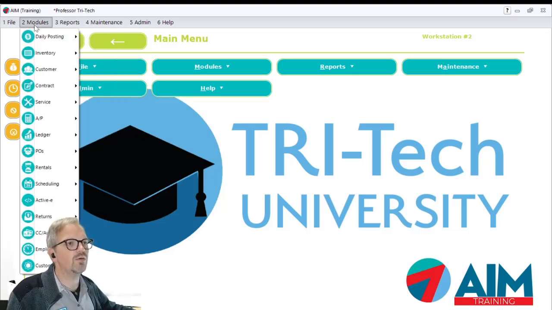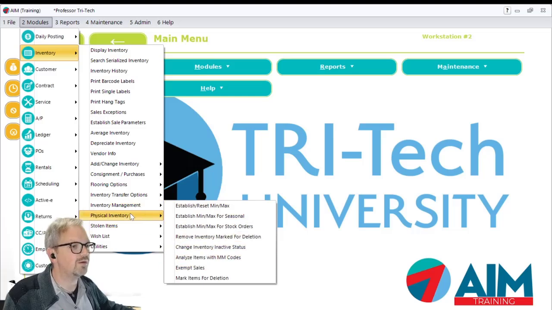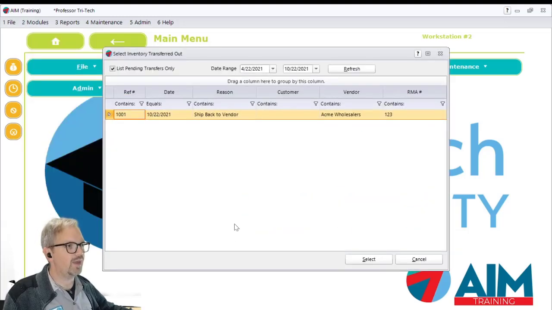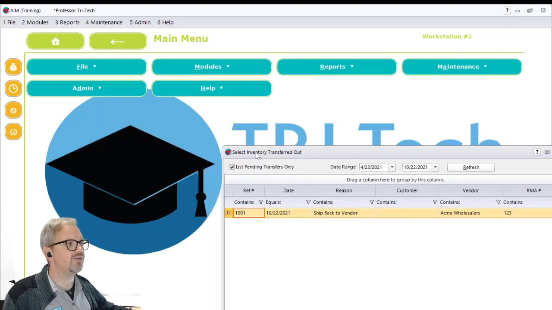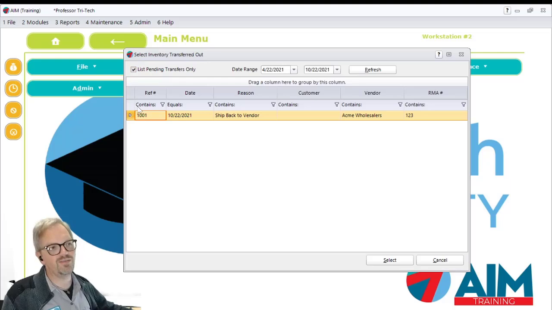All right, so I want to make sure you can see where I was going. So management, or not management, transfer options. We're going to go to transfer inventory in. And you'll notice when I first come in here, and again, it's kind of hard to see, I'll just put it right in the middle of the screen. You can see it's checkmarked to list pending transfers only. And that's checkmarked by default. So you can see here's the transfer I just did.